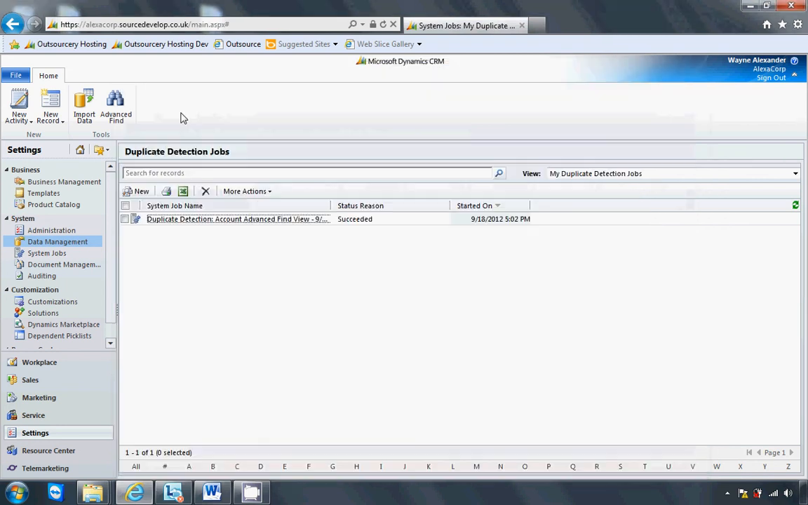Okay, so I've just showed you how to enable duplicate detection settings, how to create duplicate detection rules, and how to run a duplicate detection job.